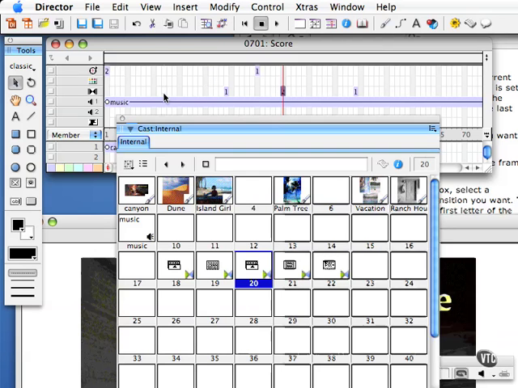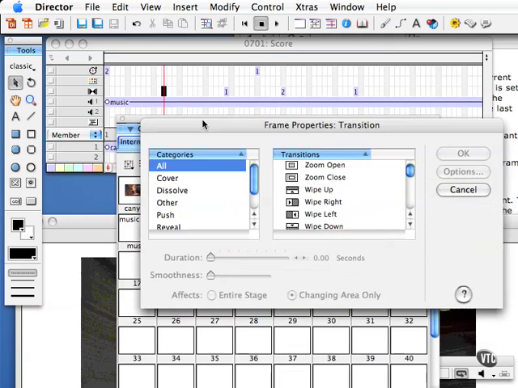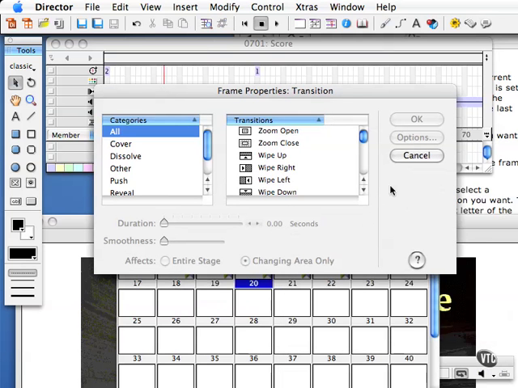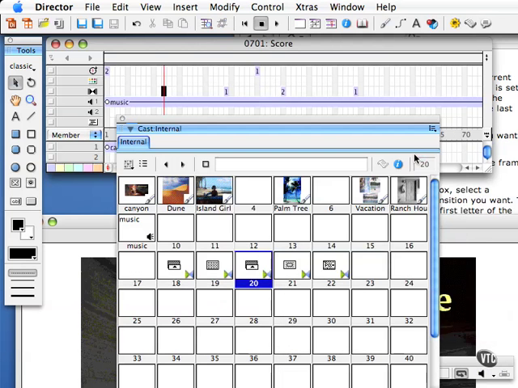I don't necessarily have to double click on the cell there to open up the frame properties transition dialog to add my transitions. Let's say that I have a particular transition that's set up and I want to repeat it over and over and over again. It appears here in the cast window, and I just drag and drop it everywhere that I need it in the score. Let me give you some tips for using and setting up your transitions.